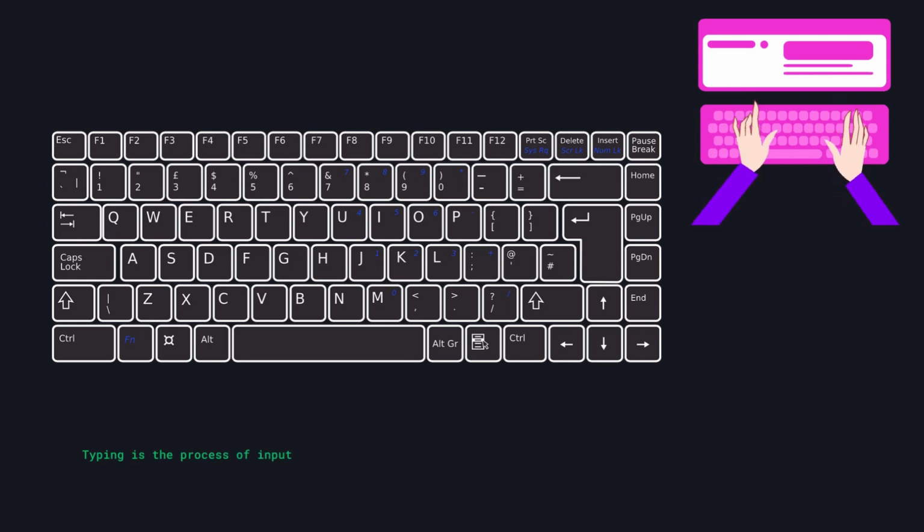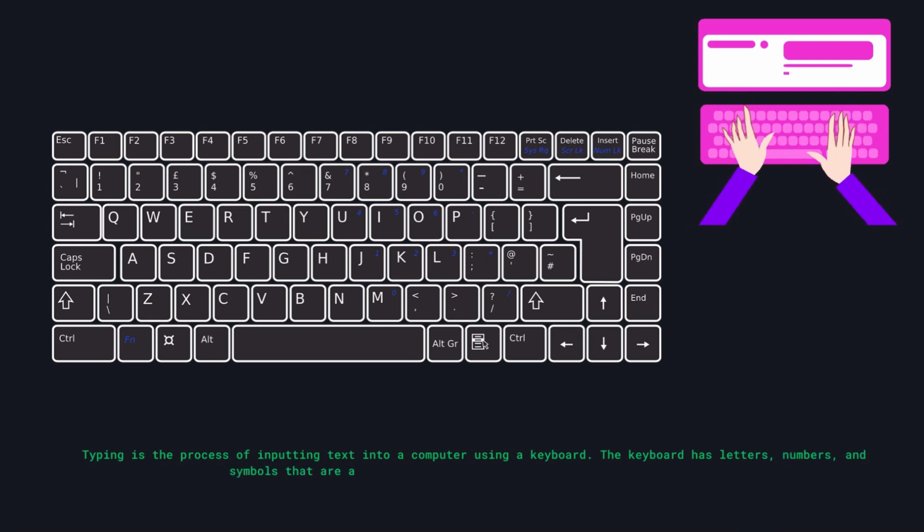Typing is the process of inputting text into a computer using a keyboard. The keyboard has letters, numbers, and symbols that are arranged in a specific way called the QWERTY layout.